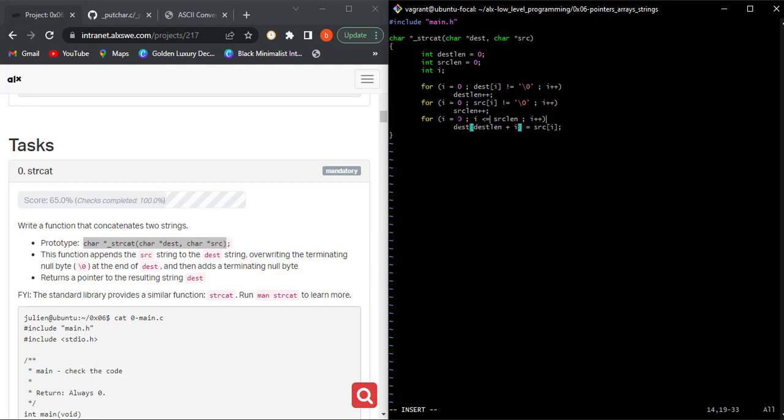If I increment i to 1, then this is 1. So src[1], that's the second character of this source, is going to be appended to where? To the dest length plus i, which is dest length plus 1 in this case. So it will append it to the dest length plus 1 index of the destination string. I hope this is very clear. So this is just how this works.